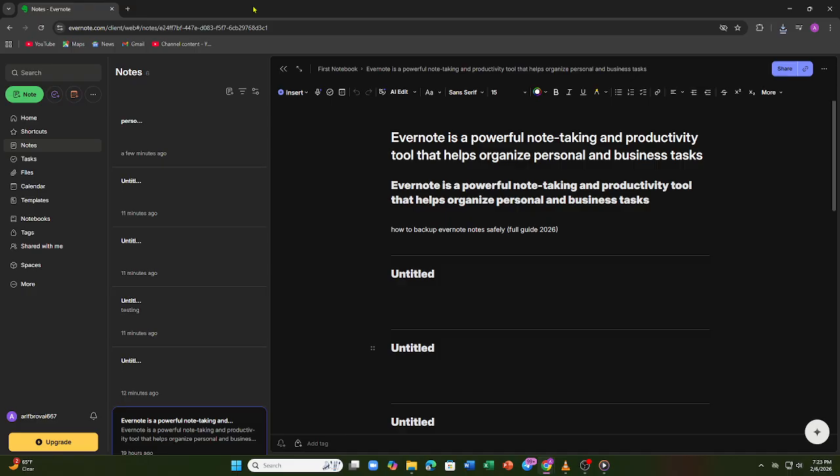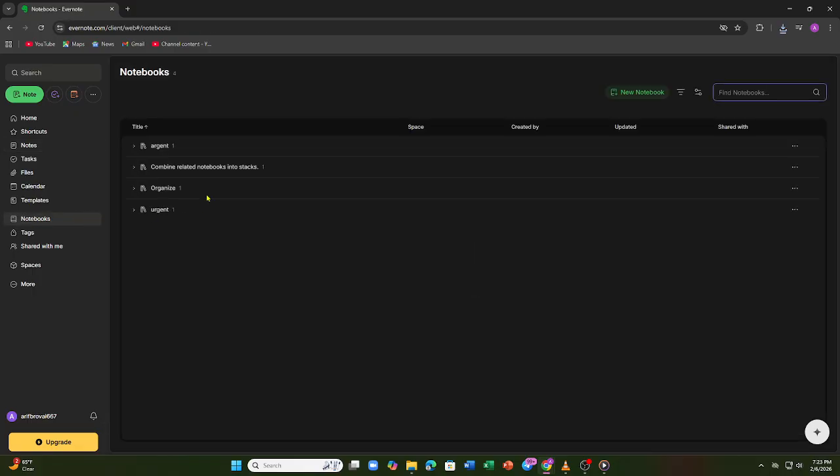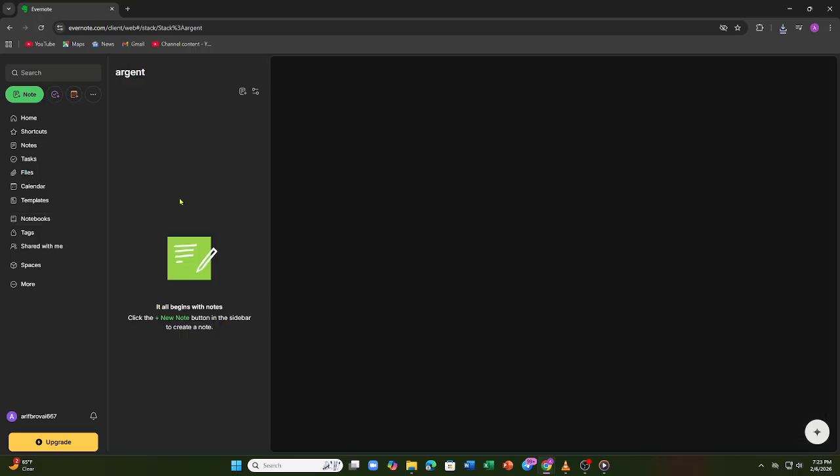Working remotely means handling tasks, clients, and notes efficiently, and Evernote can be a powerful productivity tool. First, organize notebooks. Create notebooks for clients, projects, invoices, and meetings. This keeps all work-related notes structured and easy to find.